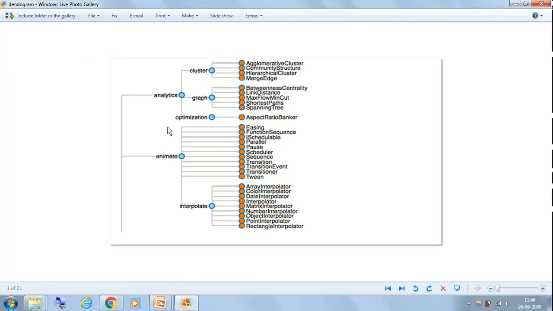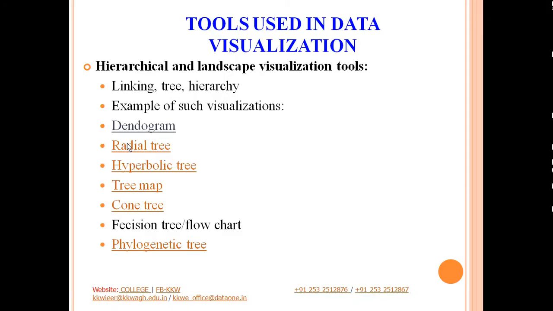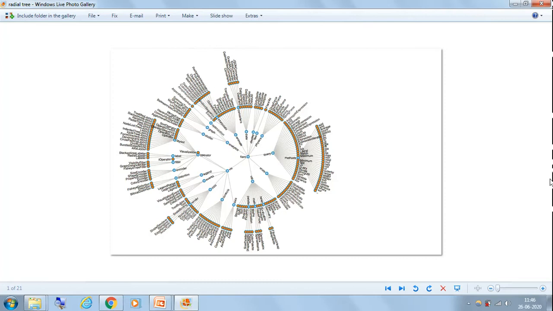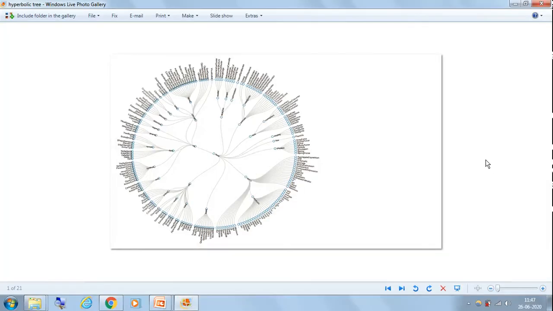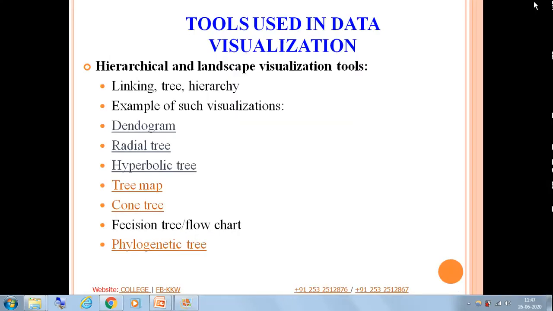So this is how a Dendrogram looks like. Okay, so you have analytics here, animate here, and then you have subtrees here. So it is basically a hierarchical pattern which you are creating. So this is an example of Dendrogram. Then you have a radial tree. This is how a radial tree looks like. Then you have a hyperbolic tree. This is how a hyperbolic tree looks like. I have just put the images for you to understand the differences between them.